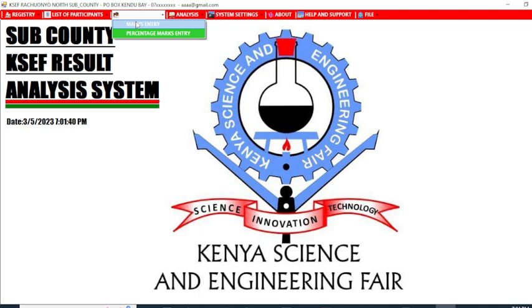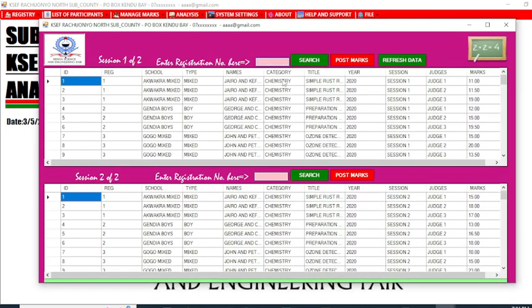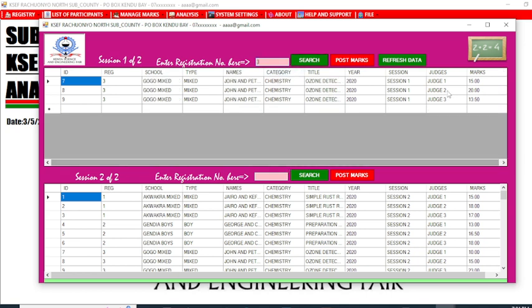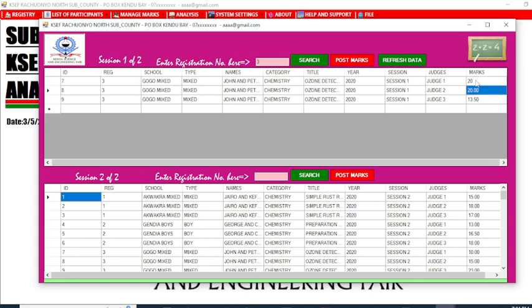So you can now manage and enter marks. After management of this particular data, you are now able to manage marks. Before you enter any marks, whether it is session 1 or session 2, you have to key in the registration number of that participant. For example 3, you search, it comes like that, then you enter marks here: 20, 22, 10. Then you post the mark, you save.